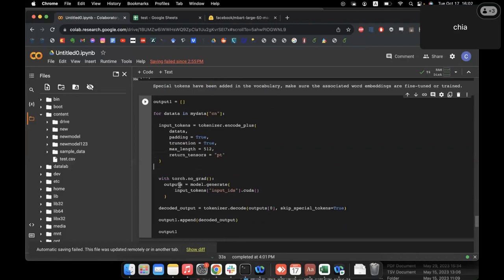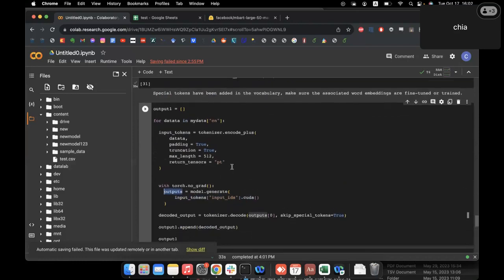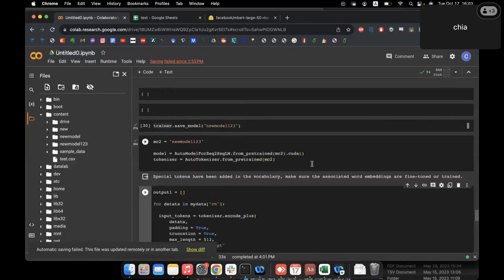So next, we will use our model to generate from the input token we just encoded. We will save the output into outputs. Oh, sorry, one thing from before.